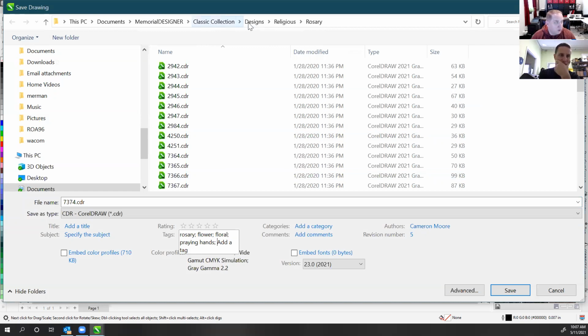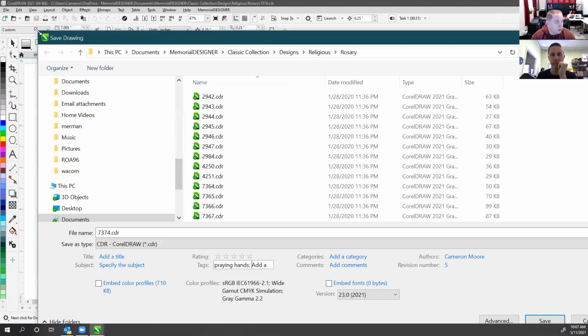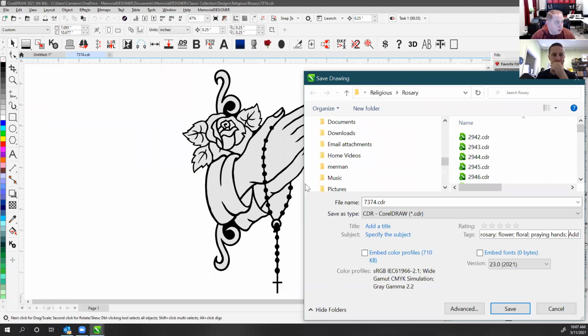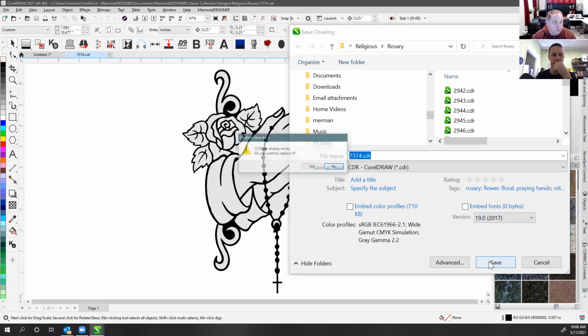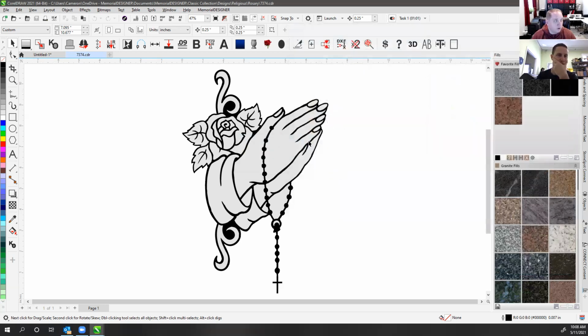So in our classic collection, we've gone through and tagged the artwork so that you can search it by those keywords. But if you ever wanted to do your own artwork, or if you ever wanted to adjust the tags on something like this, let's just say that we wanted to add the search term of religious, or we want to add Catholic or something like that. We can add those tags in as well, and then that would just add to the existing tags that we have. And then when I save it, it will be saved with those new tags.